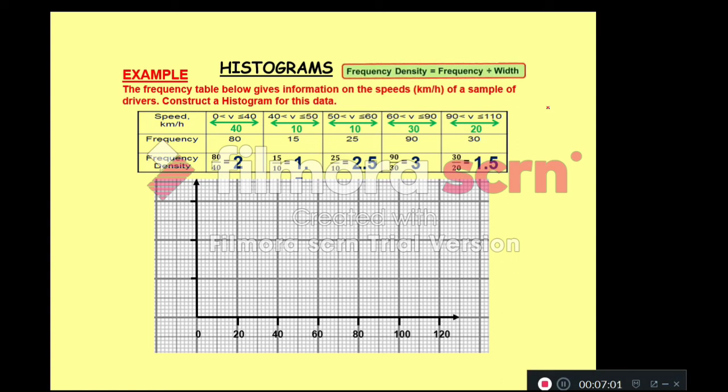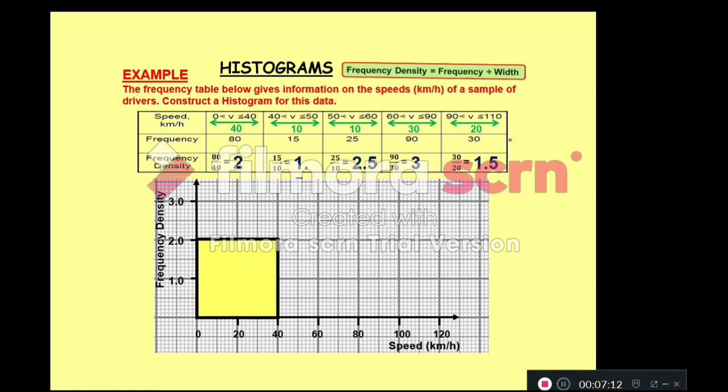Put your ones on the bottom because my highest number is 110, which is there, even though my scale is going up to 120. It's not a big issue. My highest number is 3, so I need to make sure I go up to at least 3. Label up your axes. So first box starts at 0, ends at 40, it's got a height of 2.